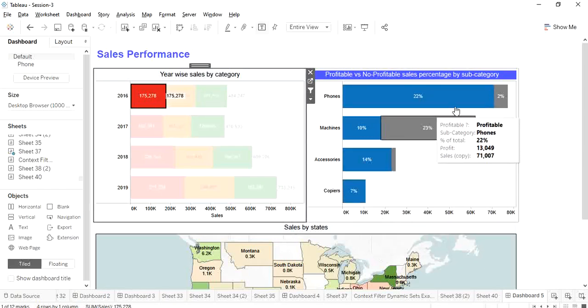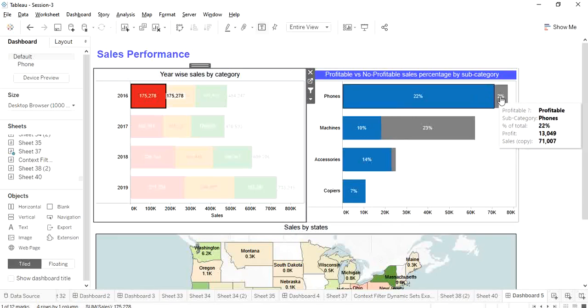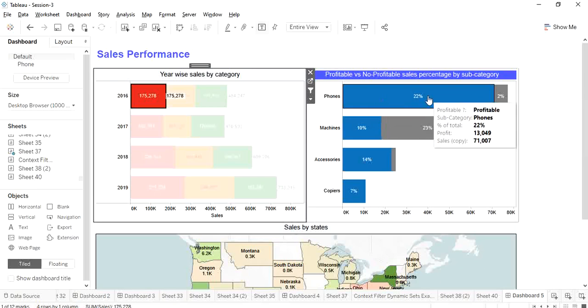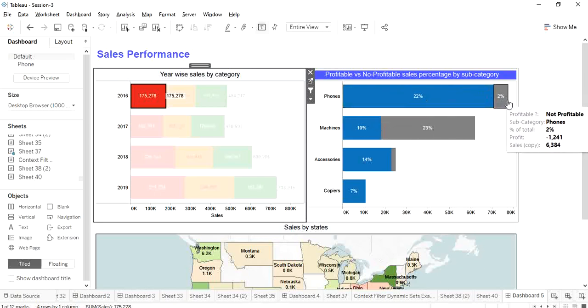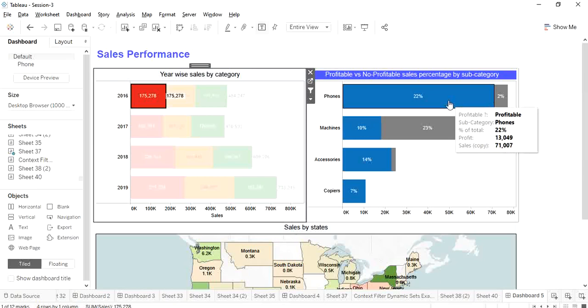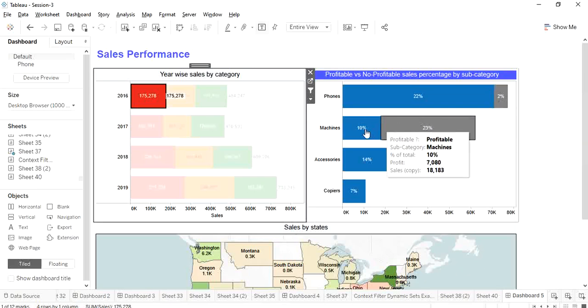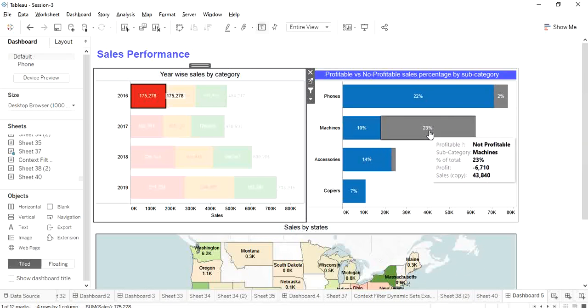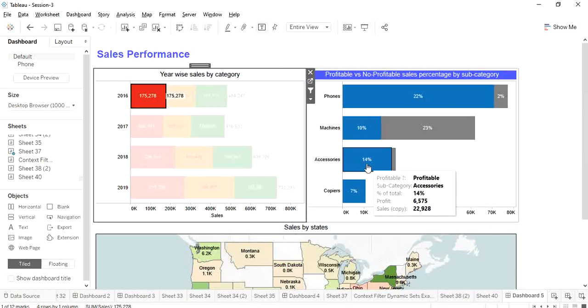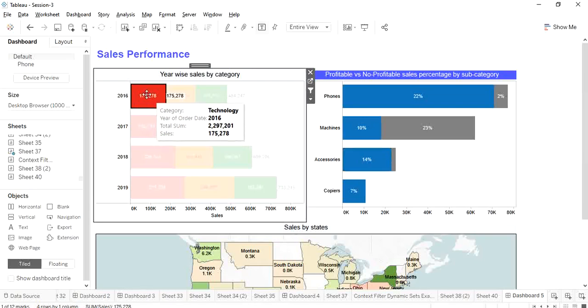And here you can see I'm also getting a breakup of the phone sales. How much total sales were made by phones, and out of that, what was the breakup? So the breakup is like 22% we're making profit, 2% we're making loss. Here I can see 10% we're making profit, 23% we're making loss. So I got the percentage breakdown of what is making these numbers.